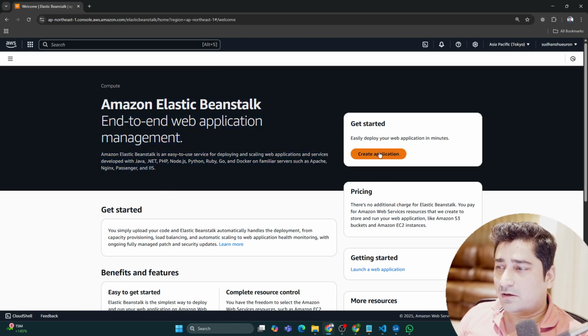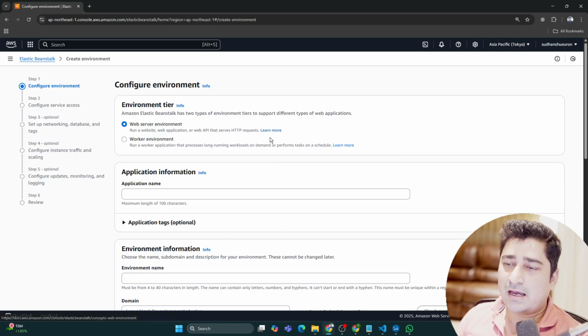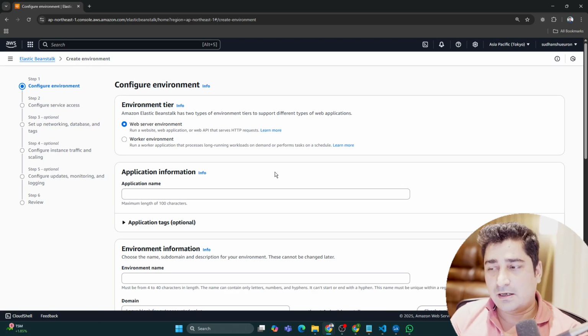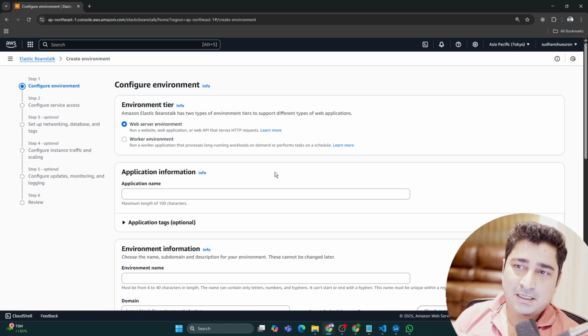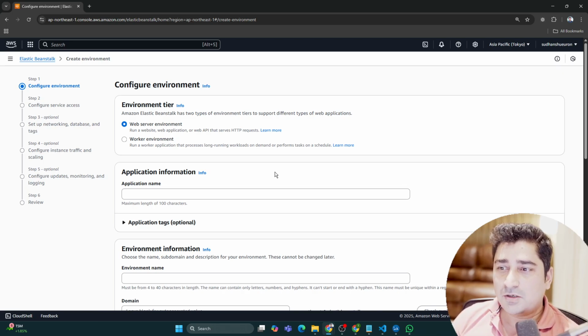Now you have to click on create application. First of all, you have to create an entire Elastic Beanstalk environment, basically a container, or you can say a system you have to spin up with Elastic Beanstalk. Then only you will be able to do a deployment. Otherwise, you will not be able to deploy. So I'll create this environment first, and then I'll tell you what changes you have to make inside your code to deploy it.